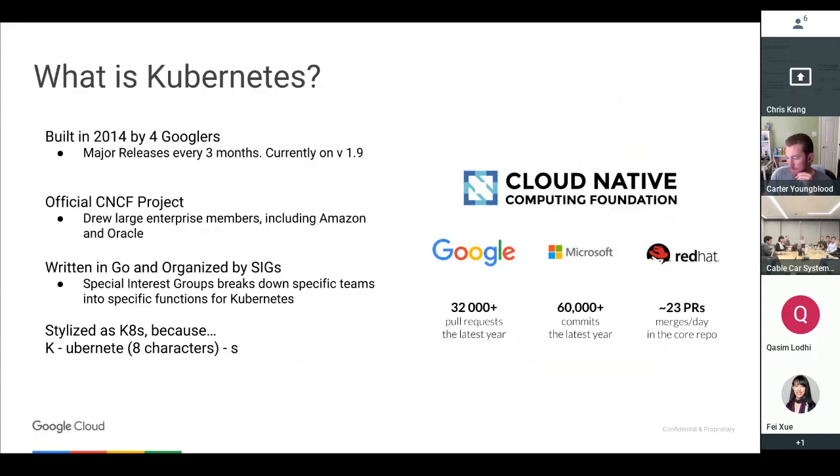So what it really comes down to is that it was built a couple of years ago. It's now been contributed to the Cloud Native Computing Foundation, an open source community of many different technology companies. It's written in Go, and it's organized by what are called special interest groups. That means Kubernetes has a lot of different moving pieces, so each group handles something different, like authorization versus deployment versus the stateful set components.